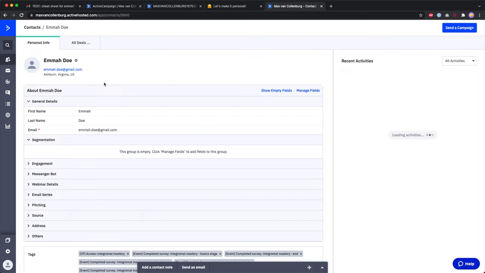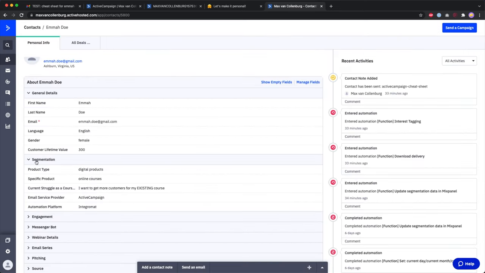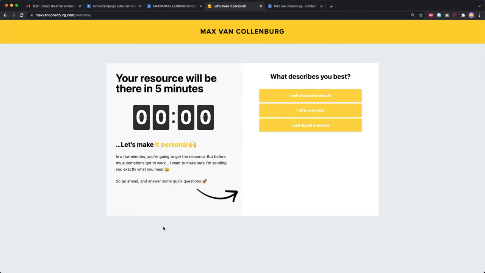So we have Emma Doe over here. And as you can see, Emma Doe, specific product, sells online courses. And the current struggle is I want to get more customers for my existing course. So I know these two things because after people opt in, so after they fill out the form, they get this page. Then it says something like, your resource will be there in 5 minutes.